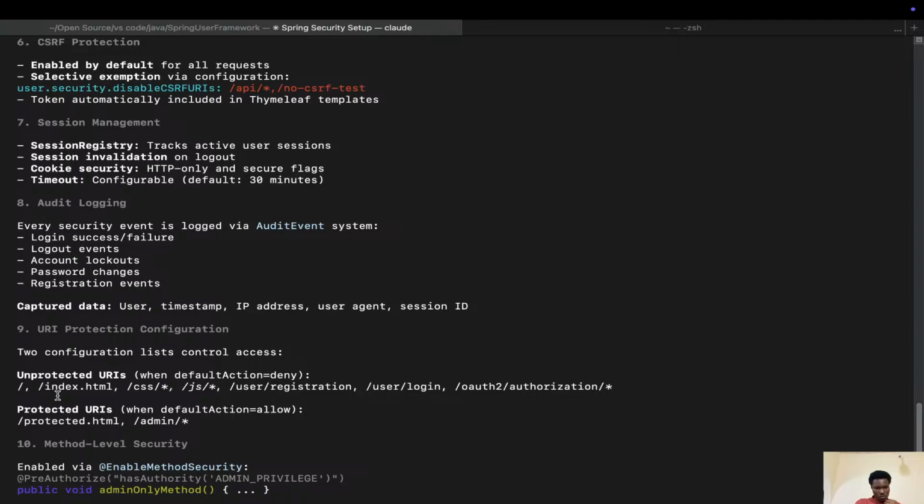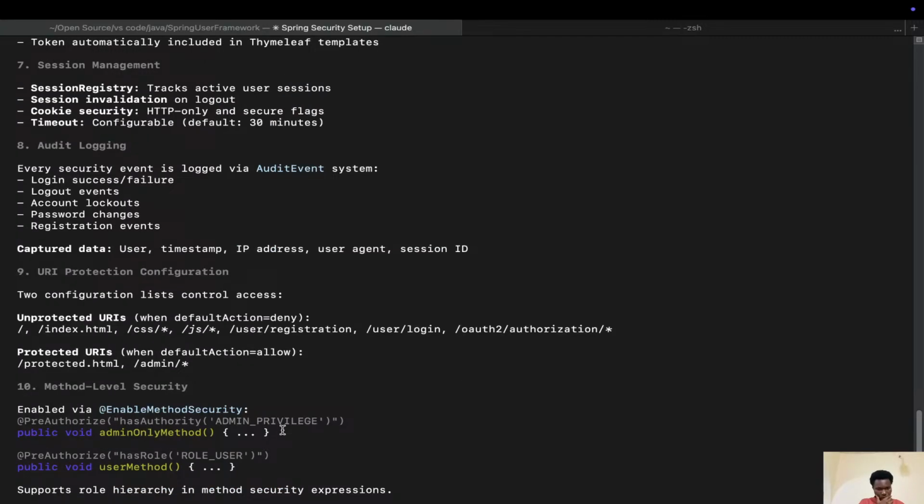Protected URI. Index.html, CSS, user registration, user login, when protected.html. Method level security, enable method security, pre-authorize, has authority, admin privilege.